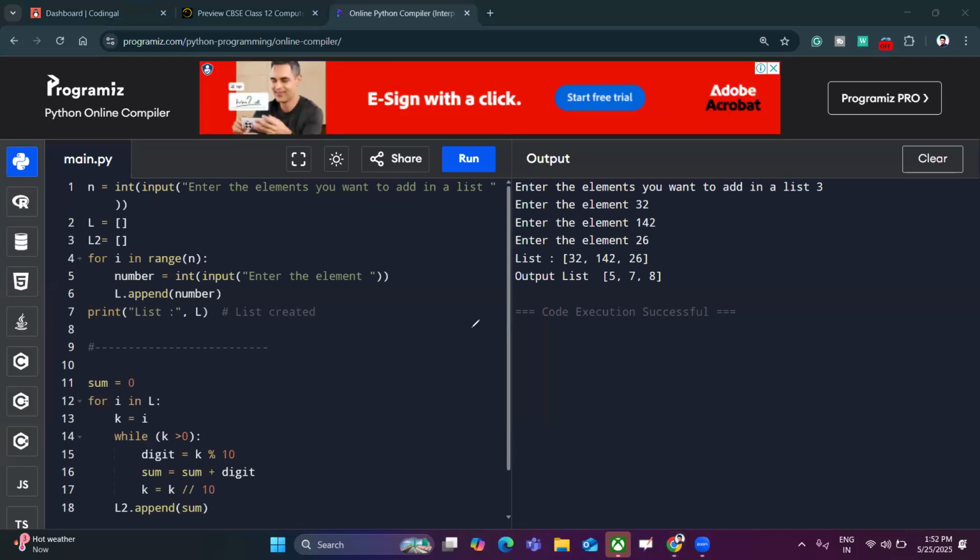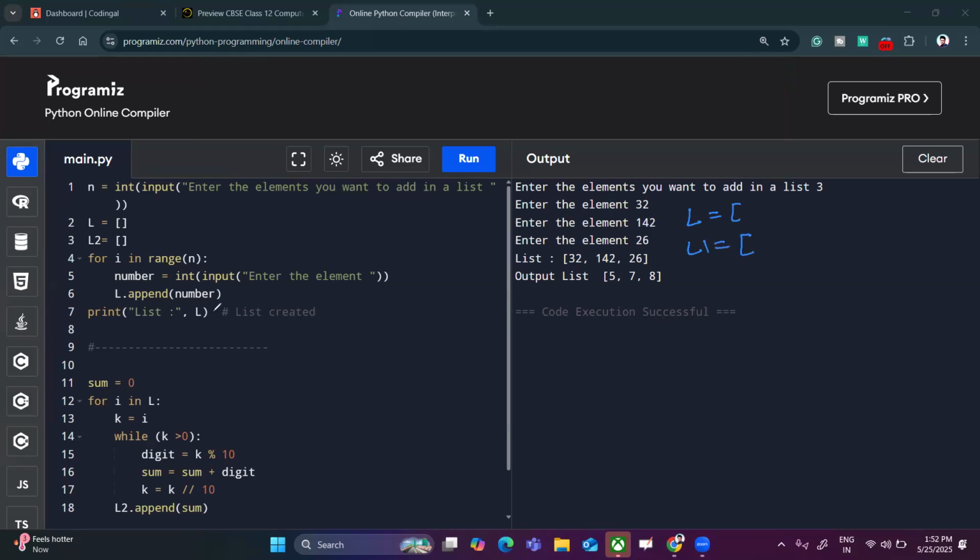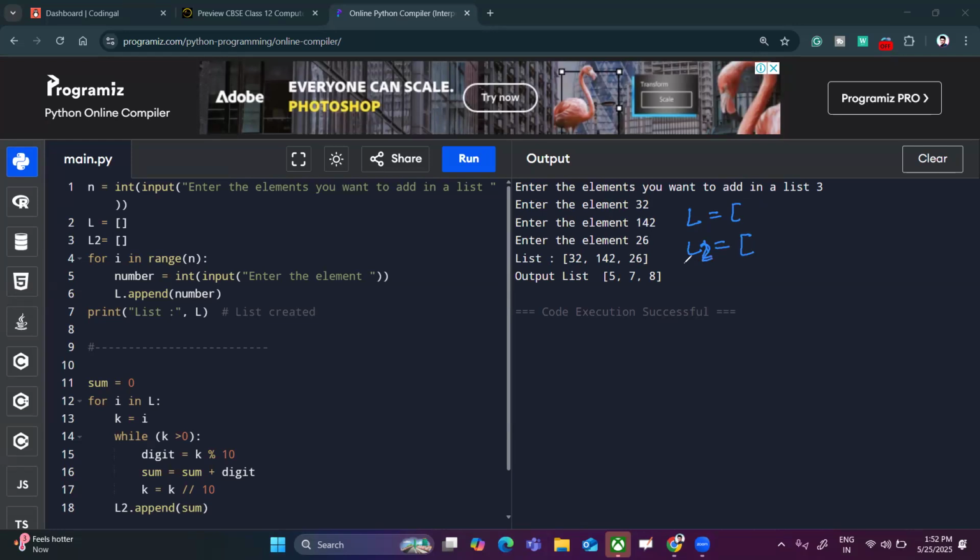you can see here we have two lists. One is L, which is empty, and one more is L2. So we have made two lists, L and L2. N is asking you how many elements you want to add to the list. How many elements do we want to add?